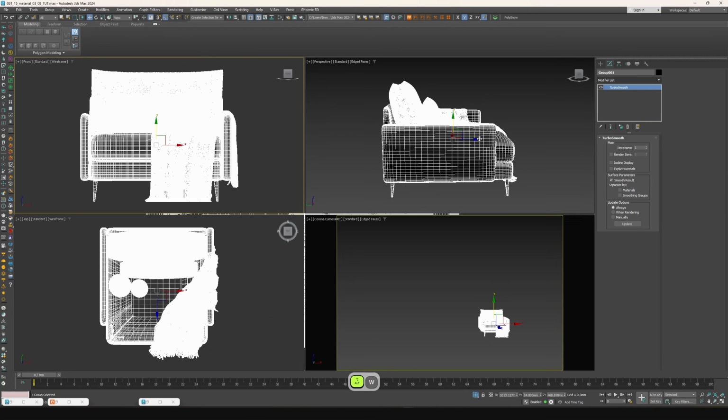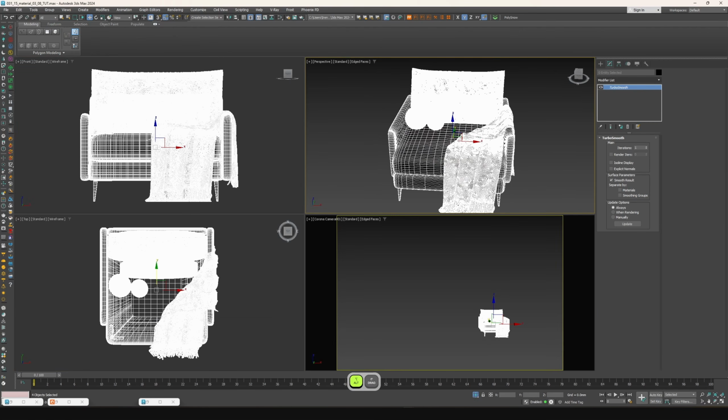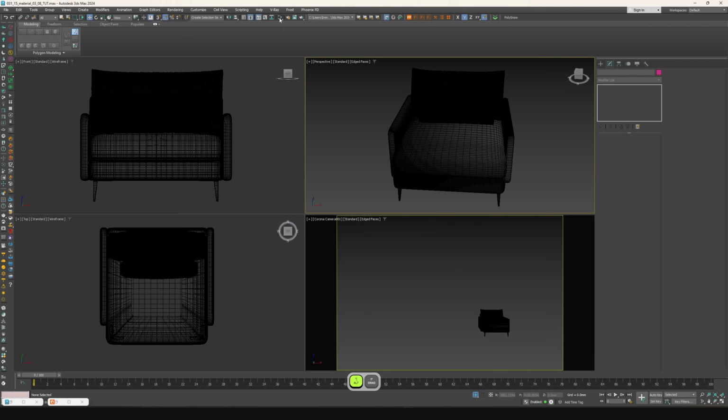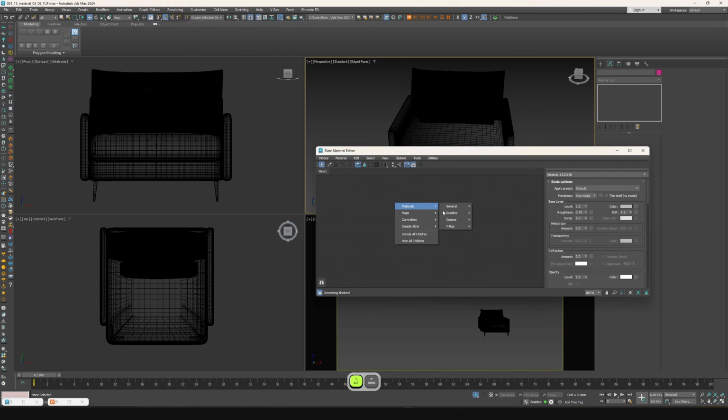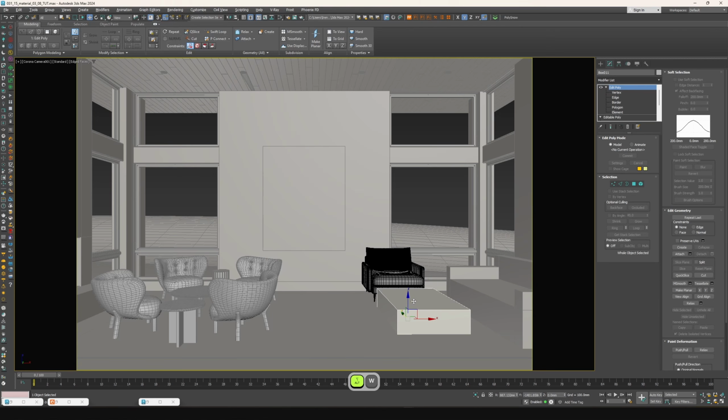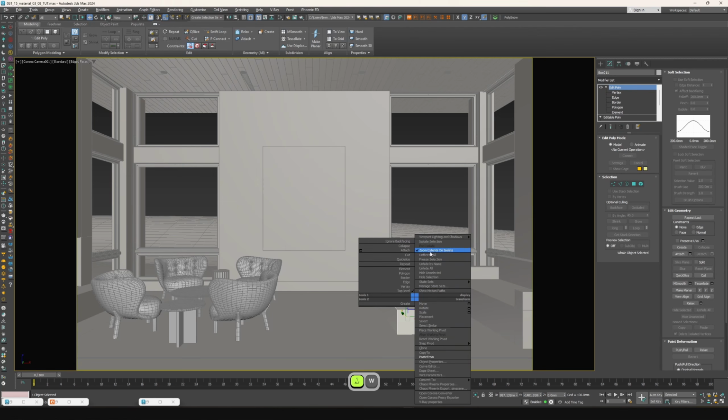Then I isolate it again, ungroup, and remove all the unnecessary objects that we don't need for this scene. Now I open the material editor. With a right click, I create a new material and assign it to the chair. And next, we move on to another object and create a coffee table.